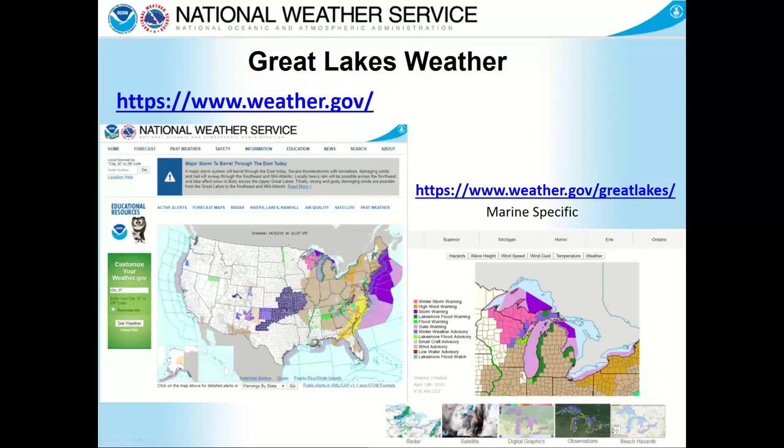For weather information, you can easily go to weather.gov and click on the map, whatever area you're in, and it will drill you down to your local weather office. There's also a weather page called weather.gov/Great Lakes, which is sort of a one-stop shopping for all weather-type information around the Great Lakes region. So these are both great resources for you to get started to get weather information in your area.